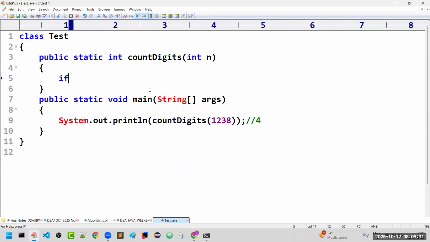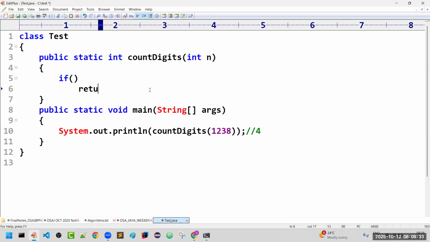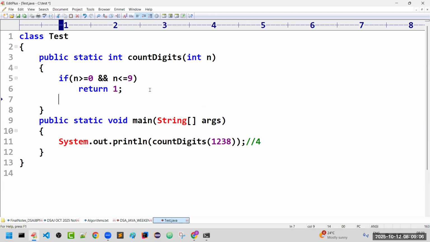Suppose if some condition is satisfied, I will return only 1 digit. Can anyone tell me when we can say that a number contains only 1 digit? If it is less than 10. Tell me, if the given number is greater than or equal to 0 and less than or equal to 9, can I say it has only 1 digit?